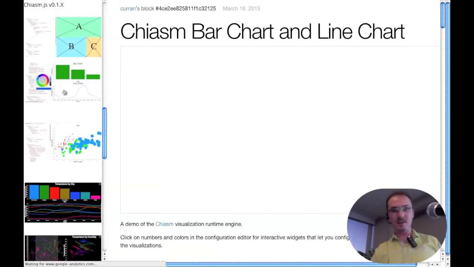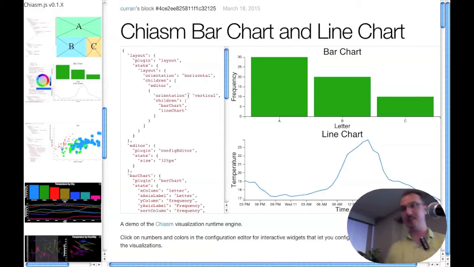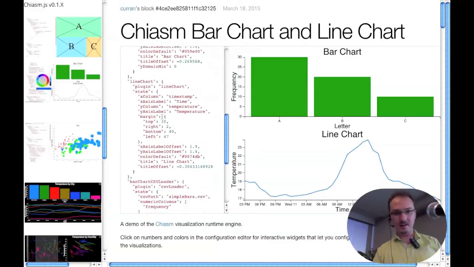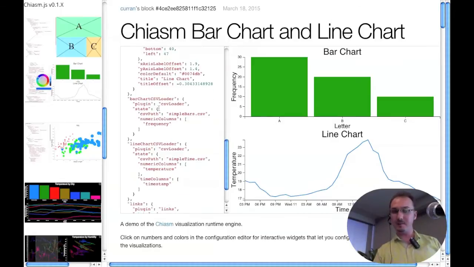So here's a Chiasm example that has visualizations on the page. This shows a bar chart and a line chart. And there's also another plugin for loading the CSV file and specifying the column types. That's one of the goals of the project, to totally separate out the logic of loading the data from the logic of visualizing the data. So yeah, that's another example.